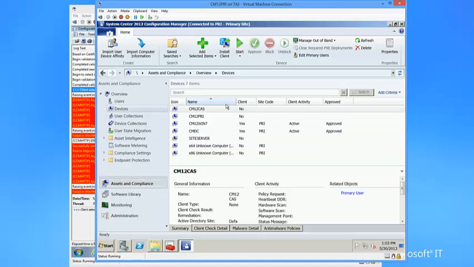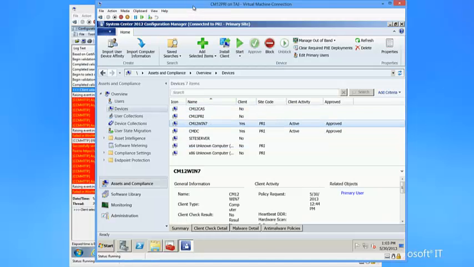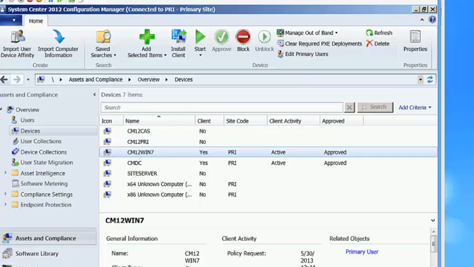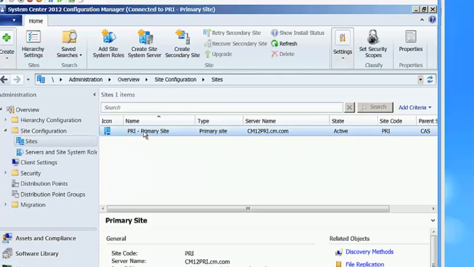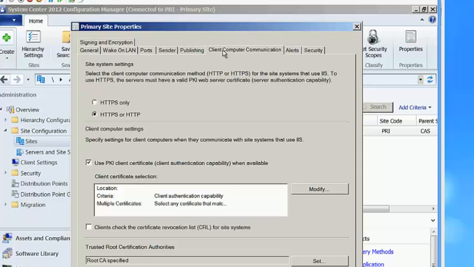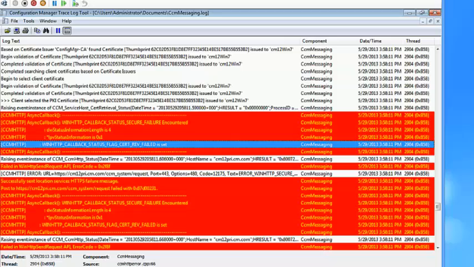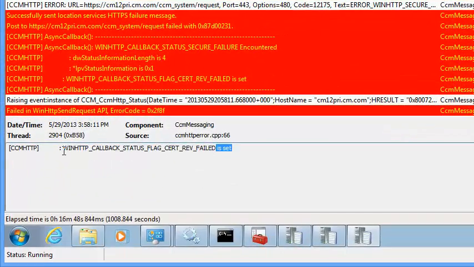Since we are in the console, we can see that the machine being listed here shows as active and approved. I'll come back to that, but I really quickly want to show you this. If this option is selected, clients check the certificate revocation list for site systems, and if you try to install the client, then we might get into this issue. How can we say that it's a revocation problem? You should be able to search for this error, and that error will point you to the revocation. Looking at this, REV should be revocation failed, which means the revocation check failed.